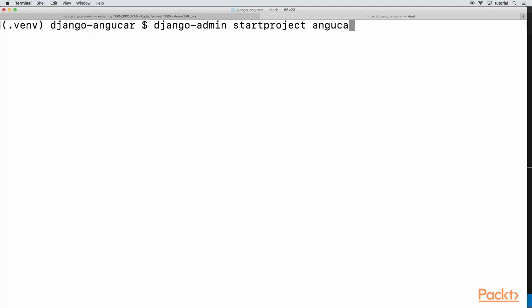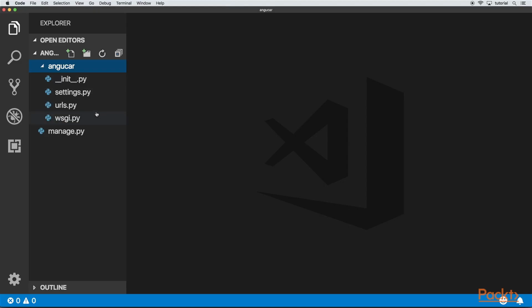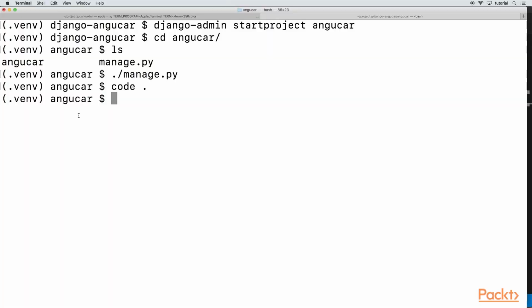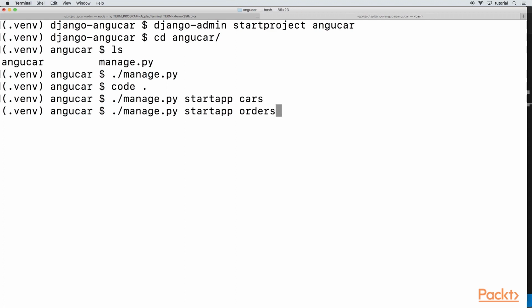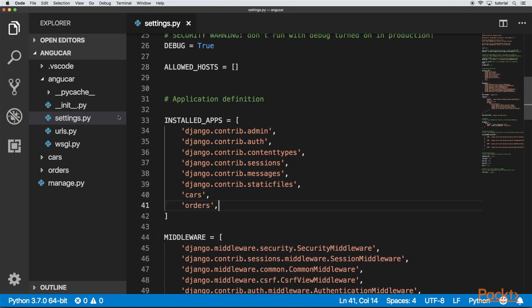Alright, let's start with a new Django project. I am using Python 3 and latest Django, but it doesn't really matter, our example will work on any Django version. Now let's open it in an editor. Great. And let's create a few apps for it. So first gonna be cars, and second will be orders. Alright, let's add them to installed apps.